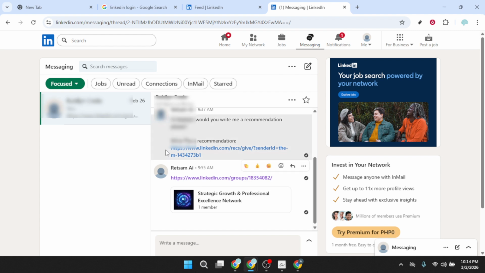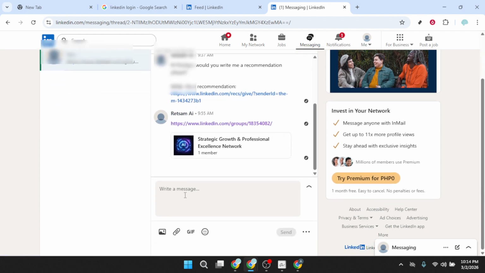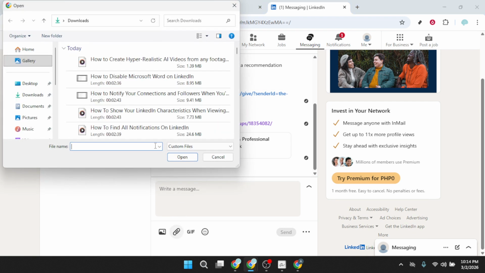In the message box, find the paperclip icon. This is the attachment button. Click it to open your computer's file picker. When the file window appears, navigate to the folder that contains your video and select the file you want to send.